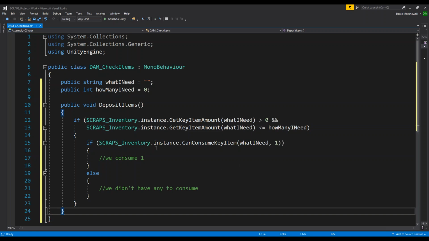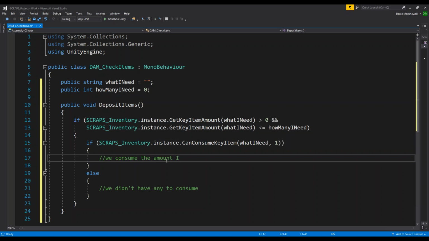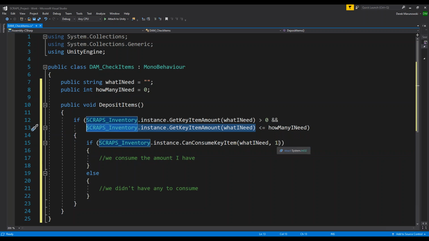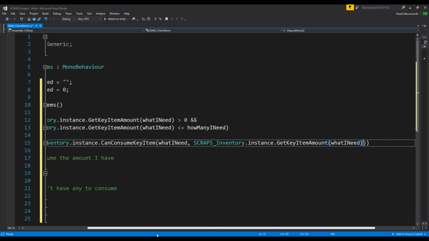There we go. So yeah, it's going to check: do I have more than 0, and are there as many as I'm looking for? And if so, instead of consuming 1, we consume the amount I have. The way that I'm going to do that is just take get key item amount from here and put it right into this slot. So if I have more than 0 and I have less than or equal to 3, then I definitely want to consume all of them that I have. So I'm just going to put that in there.